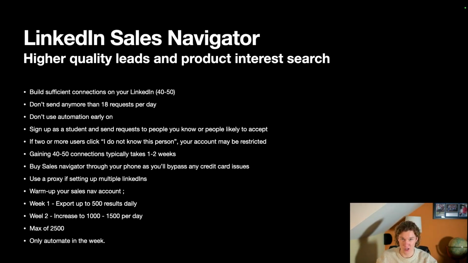And don't use automation early on, so don't start scraping leads as soon as you get a LinkedIn account. What most people have found helpful is if they sign up as a student and then send requests to people that they know or people that are likely to accept, like other uni students. The reason you sign up as a student is because then you don't have to input a place of work, which LinkedIn can actually flag as well and will restrict your account. The only way to get your account back is by ID verification, which obviously you don't have if you're setting up multiple accounts for fake people.